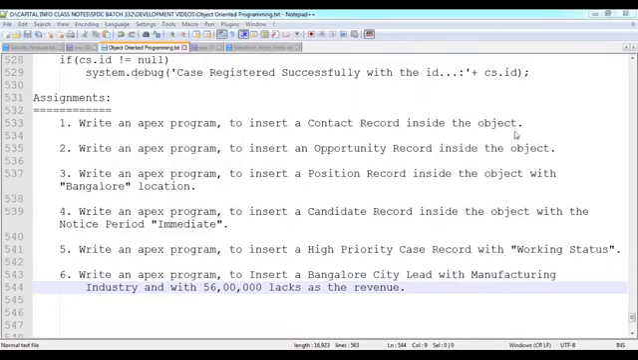These are the six assignments. So try these six assignments today, and in the next session I will show you some more examples of how to insert bulk records and how to insert related records. I'm winding up the session a bit early today because today is our festival, so I have taken this session for one hour. The next session will be a continuation as it is.